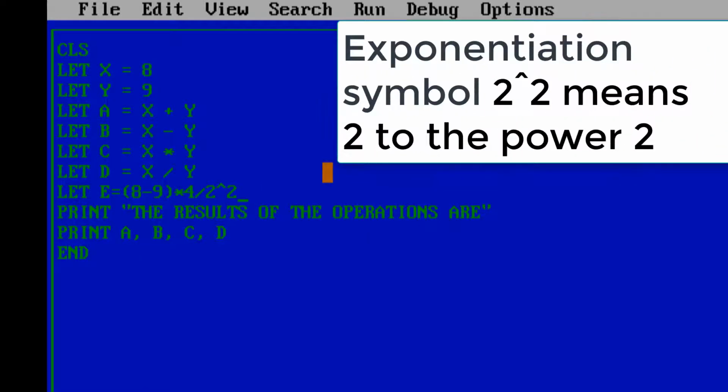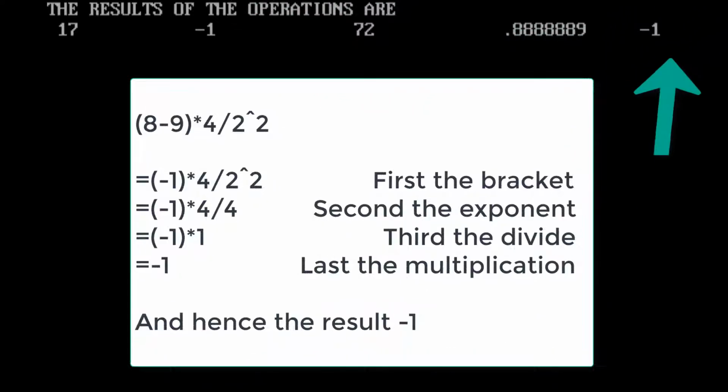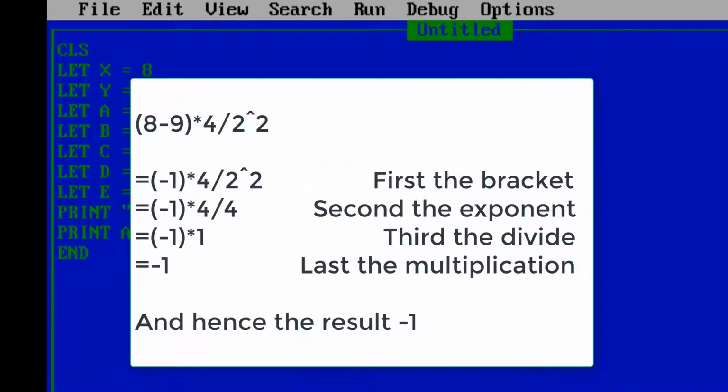So that is an exponentiation symbol. That means this symbolizes 2 to the power 2. Now let us display the message and you can see that the result is -1.